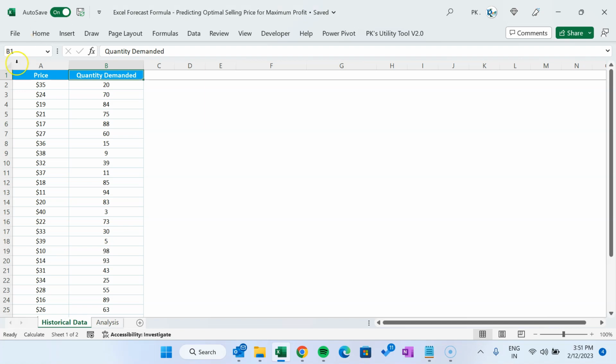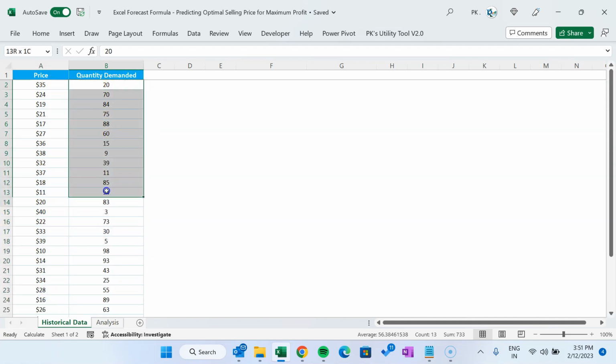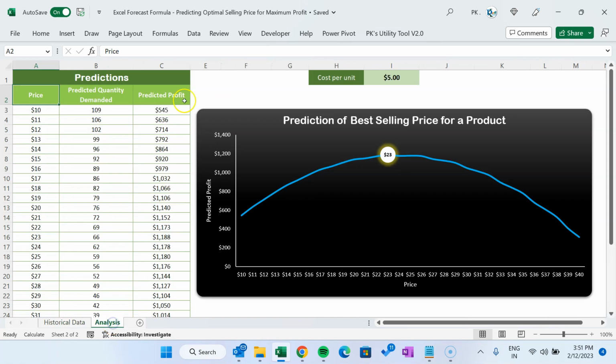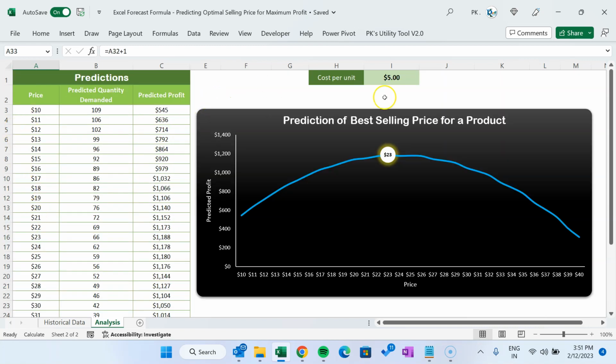Here we have some historical data for a particular product. When we keep the price of this amount, then our quantity demanded or quantity sold was this one. So on the basis of this historical data, we would like to get the best selling price to maximize the profit. So here we have created this analysis wherein we are analyzing the price from $10 to $40. And then we are trying to get the best selling price. So here in the chart it is saying $23 is the best selling price to get the maximum profit.